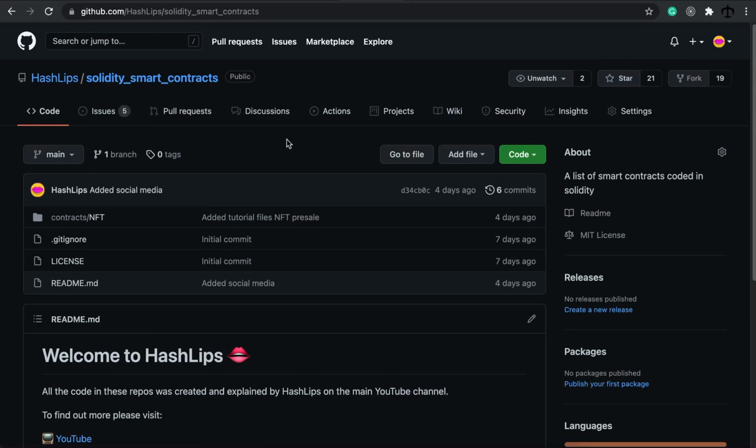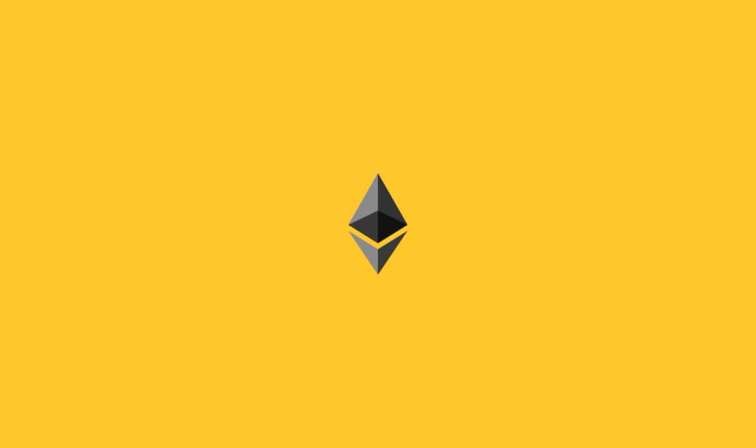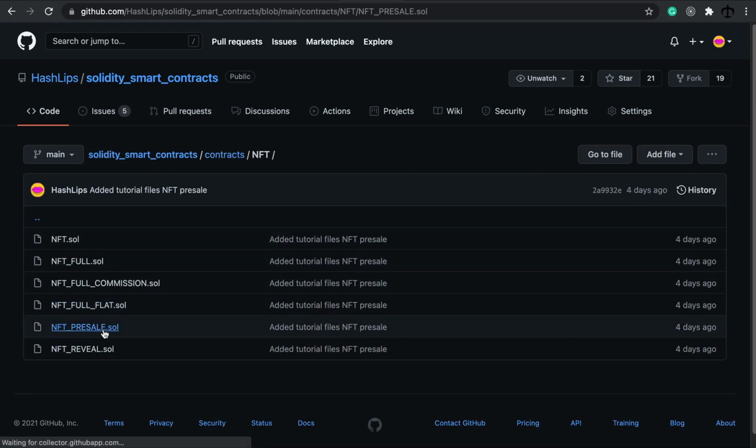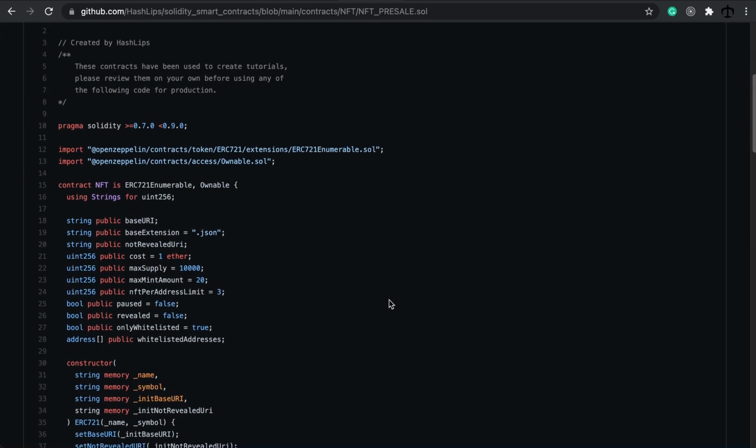My name's Daniel, aka HashLips, and welcome to this quick video where we are going to fix a loophole in one of the smart contracts. The smart contract that we are going to be focusing on today is indeed the pre-sale smart contract. You can go to github/hashlips solidity smart contracts repo like this, and then you can go to the smart contracts folder, and we are going to be looking at the pre-sale contract.